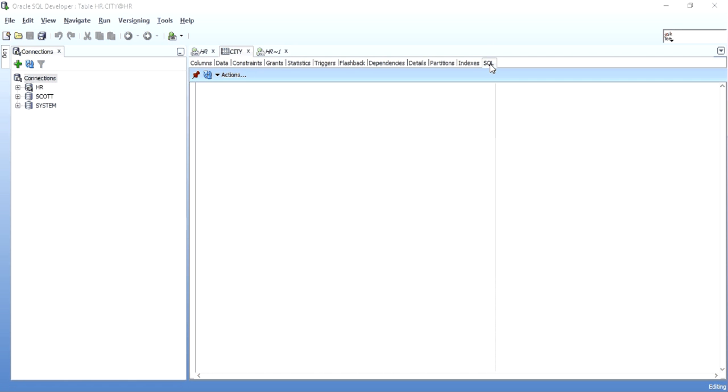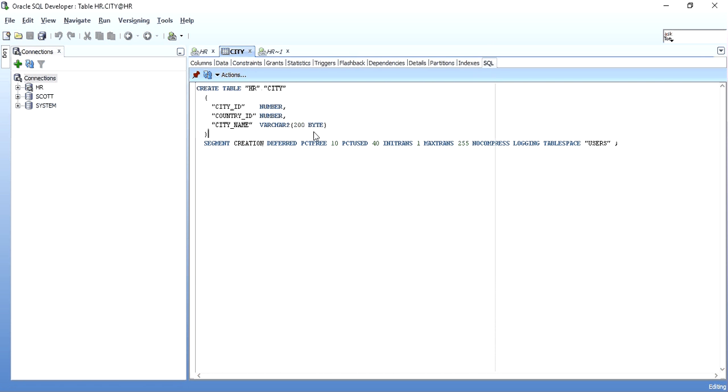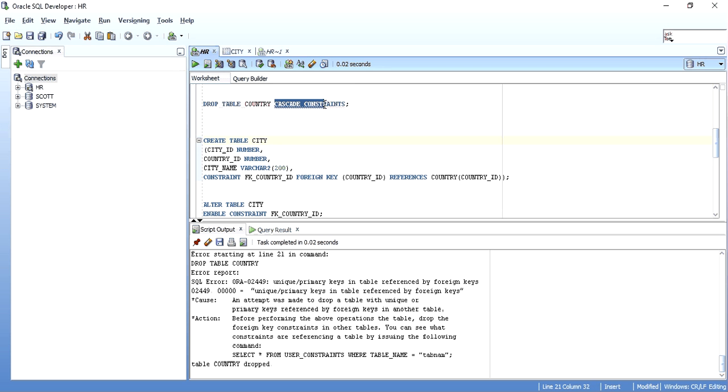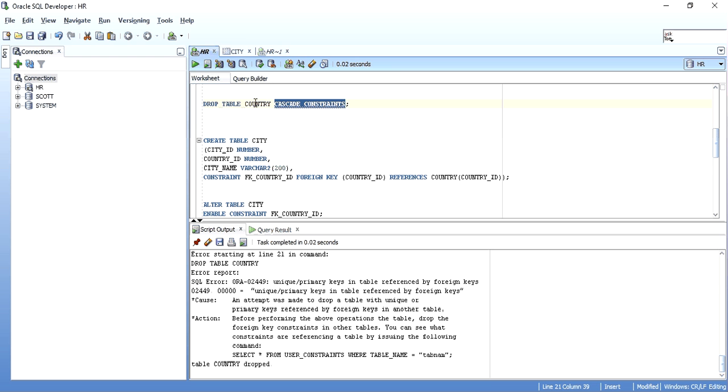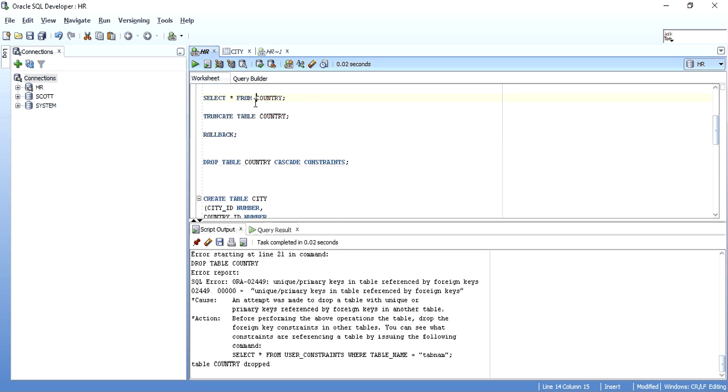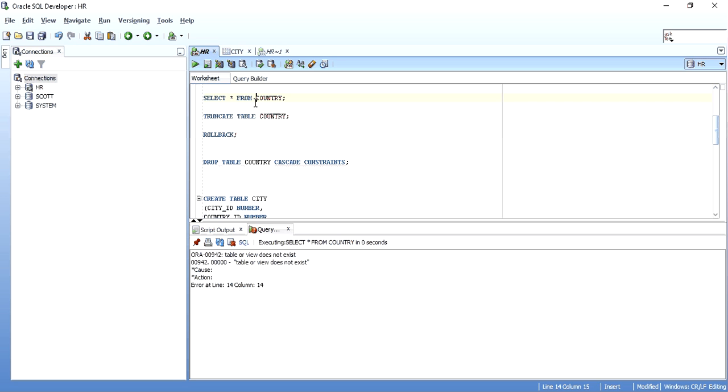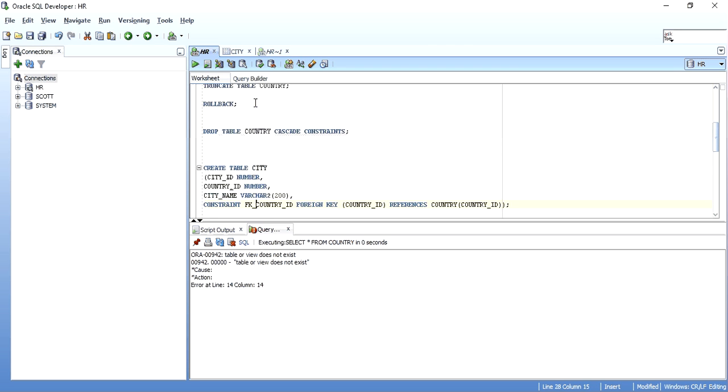When we look at the SQL, you can see there's no foreign key. What this cascade constraints did is drop this foreign key. There's no harm to the data of the city table or anything, just the foreign key is dropped and your table country is dropped. So select star from country, you don't have the table, you have lost it. But as I told you, there is a way, flashback query, through which you can get back your table structure along with the data. I have done a separate video on it. You can have a look if you're interested.